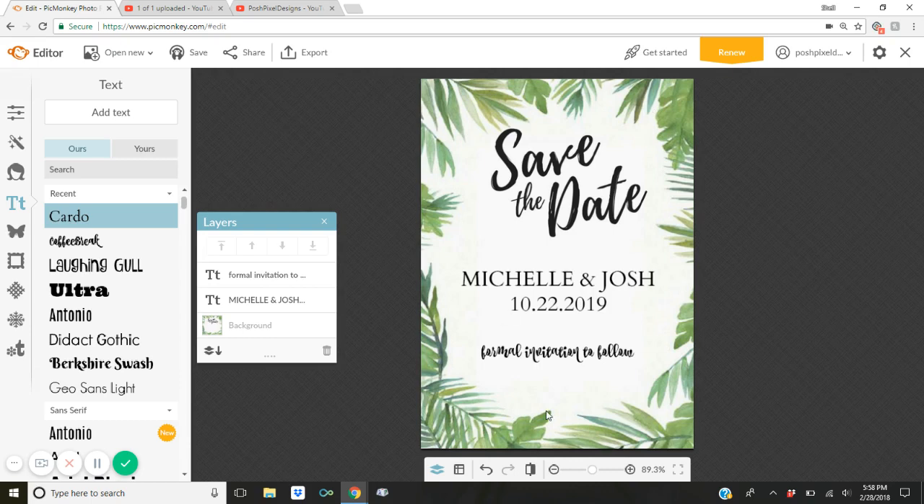So you have a really pretty save the date card here. Took us just a couple minutes to add some text. It's already sized, like I said, at 5x7. And now all you have to do is click up here on export, and it's just going to walk you through saving it to your computer. So you're going to name the file, save it to your desktop or wherever you want to save it, and then you're done. And then you just use that file and you print as many as you need.